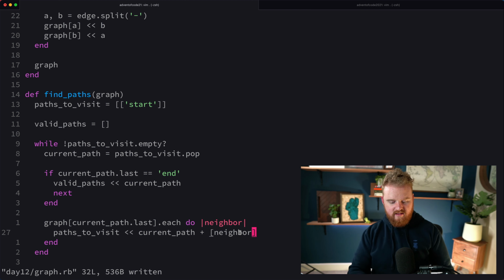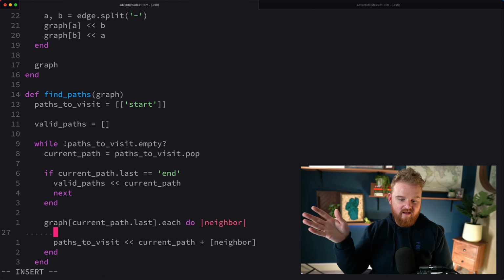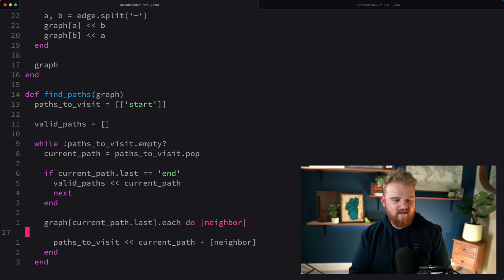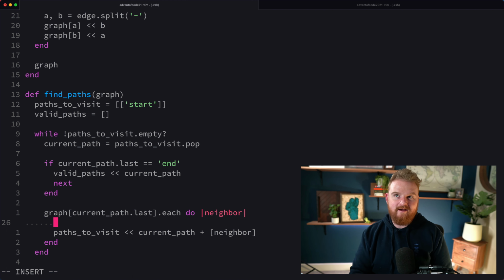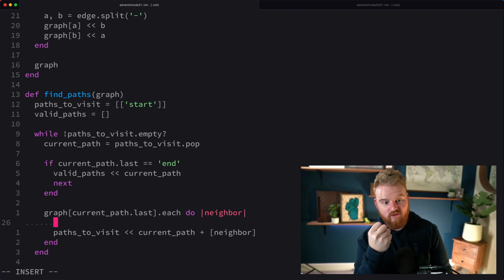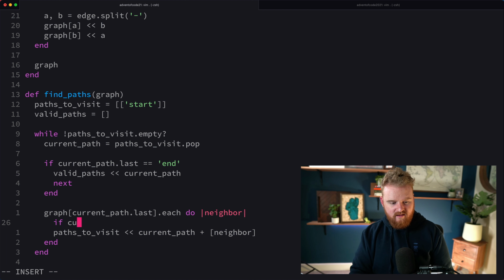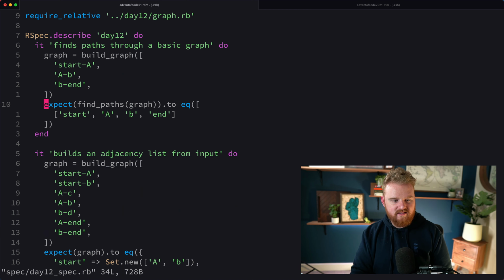And then the other thing is that we only want to fork if we've never actually visited this neighbor. We could keep track of visited, but I think we can also just hack this. We already have the current path right here, and what we're trying to avoid is adding duplicates of this neighbor into the current path. So we can say if current path.includes neighbor, or if it doesn't include the neighbor, then we want to add it to the paths to visit. Let's see what this gives us.